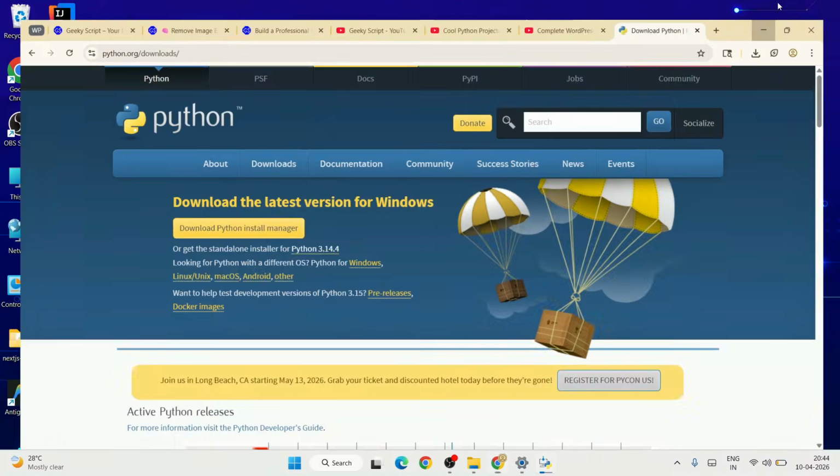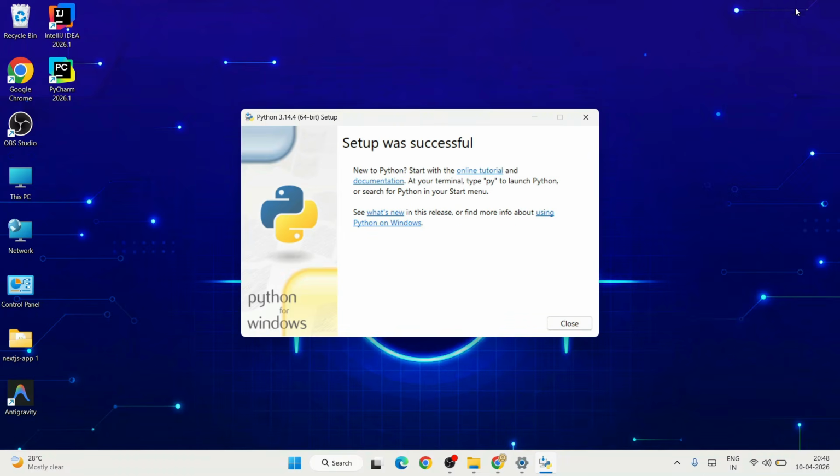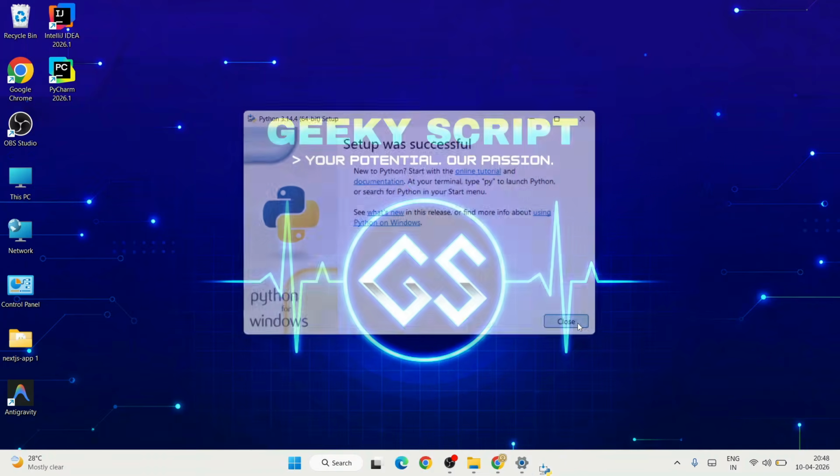You can minimize your browser and here it is. You can see it has started installing. So it's going to take some time. Let's wait for a couple of minutes over here. So welcome back, and now you can clearly see that our Python is installed. Just simply click on close.